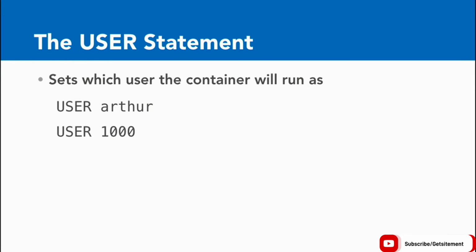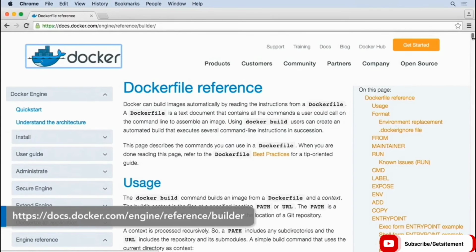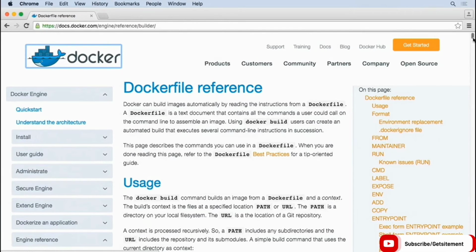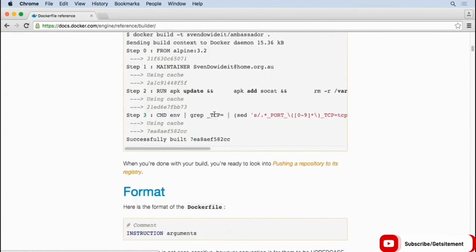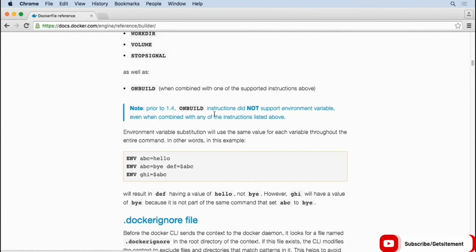There are a great many more options. I have covered only a few of them that I want you to be aware of right off the bat, but definitely head over to the official Docker reference page and look at the available commands for the Dockerfile. They are spelled out there in a great deal more detail than I cover.